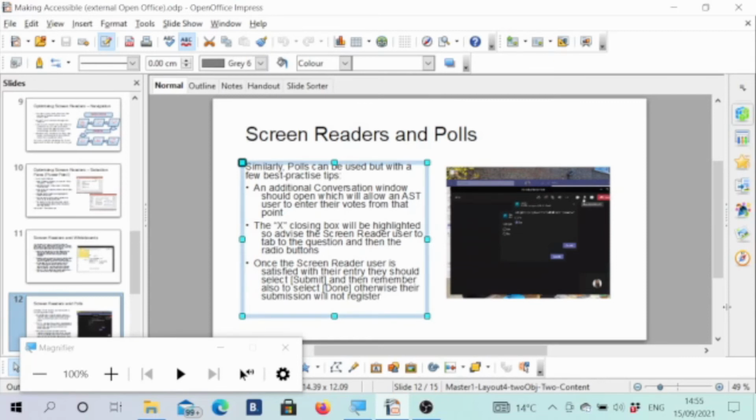Similar sort of thing. This is to do with when doing the voting tool. They can be used, but there are some best practice tips to possibly advise an assistive technology user when you're doing it, because again, it's fairly new stuff to a lot of assistive technology users. So what will happen is when the polling window comes up that you've created, the assistive user will have an additional conversations pane that should appear. When it does appear, where they are in the navigation, they will be on the X closing box.